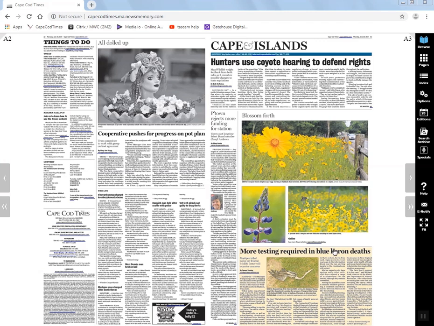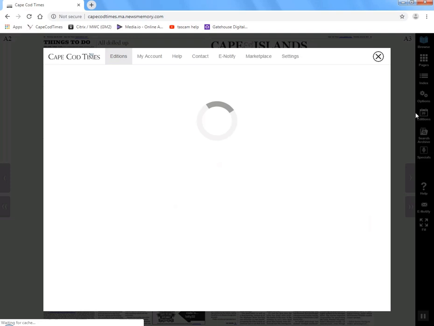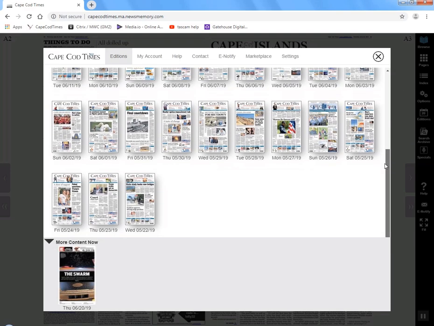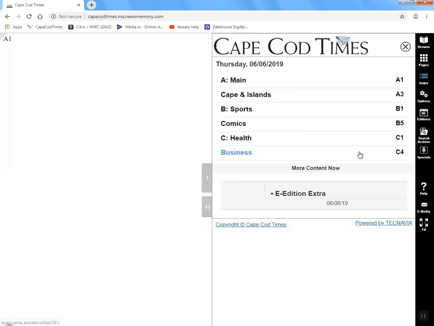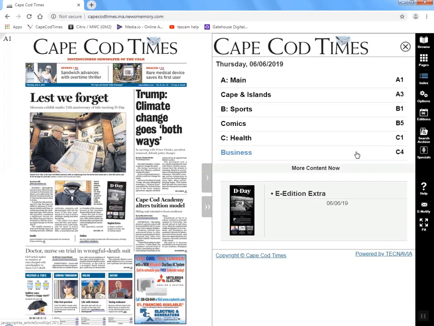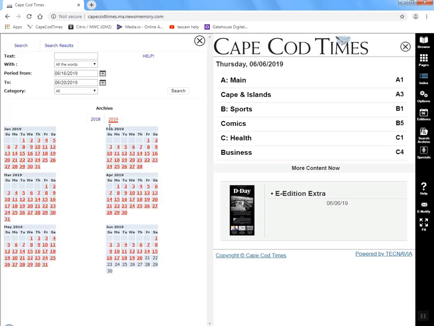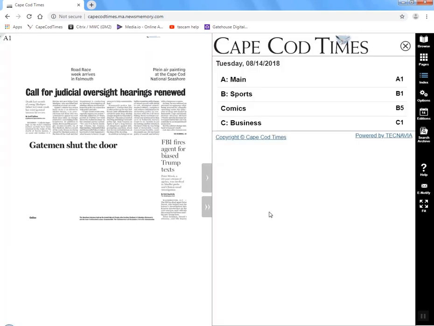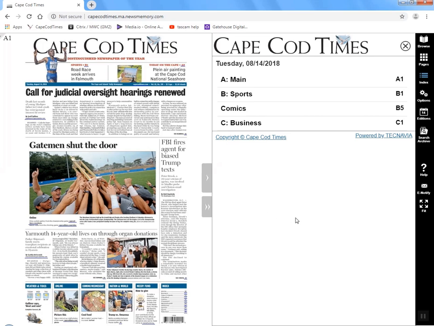A couple other things you can do with the e-edition is explore previous Cape Cod Times e-editions. There's a little link right here called Editions here on the e-edition, and you can click that, and you'll be able to see the last month or so of Cape Cod Times e-editions, and you can click on any one and it should pull that up immediately. Or you can search the archive with this little link here, and this goes back to about a year. So if you want to see something from 2018, let's check August 14th. It should pull up August 14th's e-edition pretty quickly.